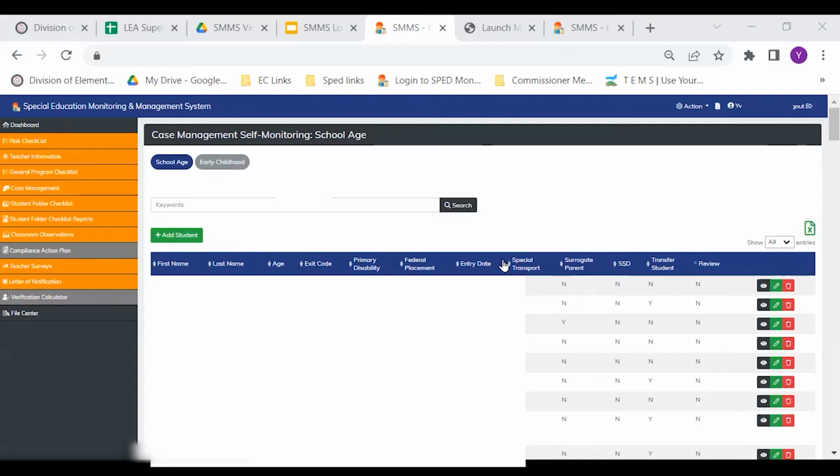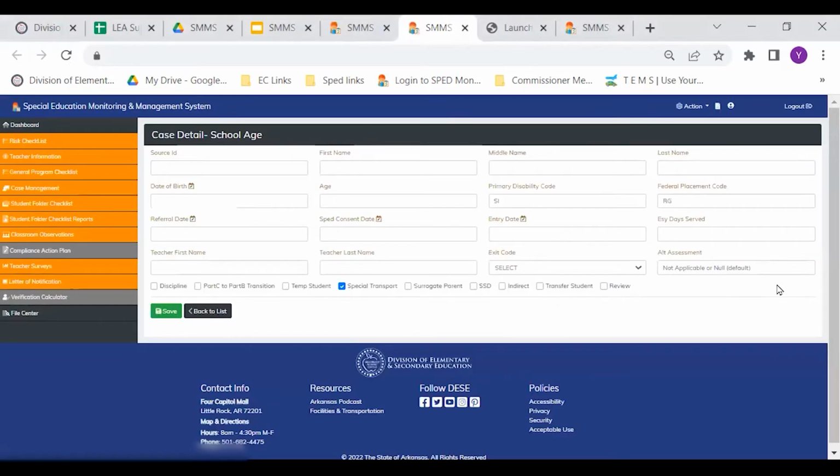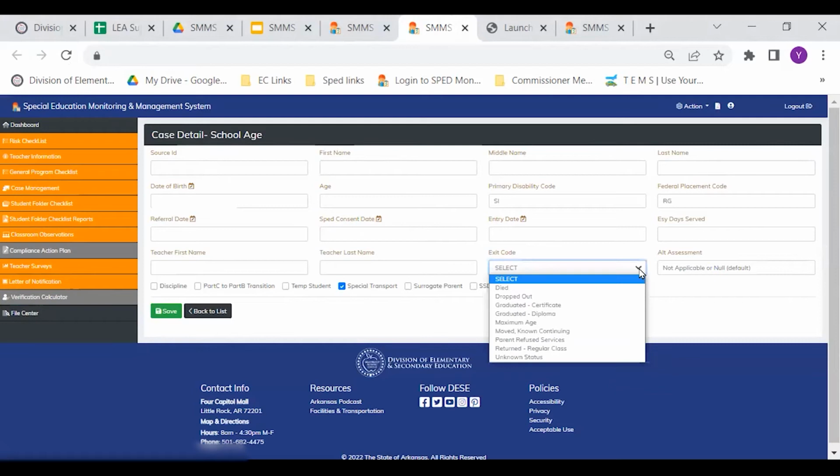To edit a student record, click on the green pencil. You are now viewing the case detail page. If the child is no longer receiving special education services in your district, select the correct exit code on the bottom row. There is a drop-down of options, so you will pick the one that's appropriate for that student if they are no longer in the district. This data is used to help SEAs select folders for selecting current students.